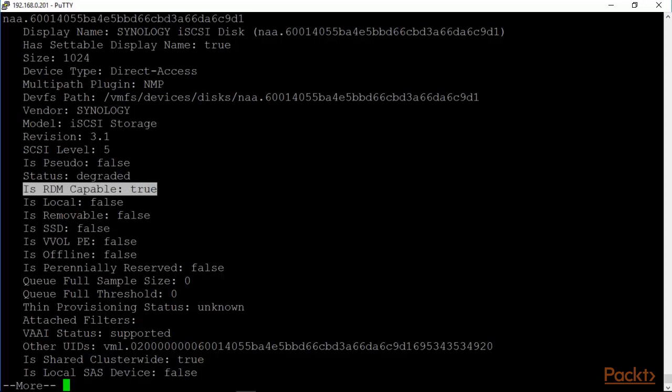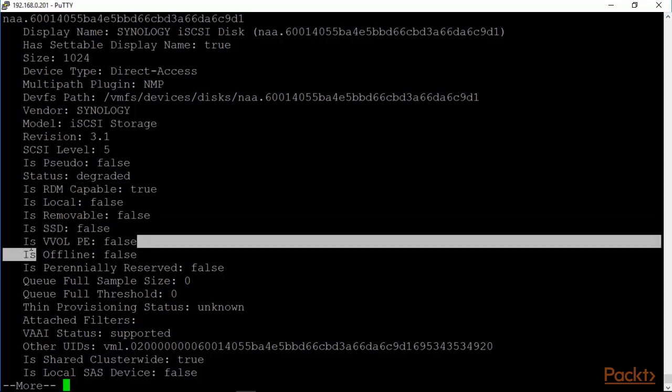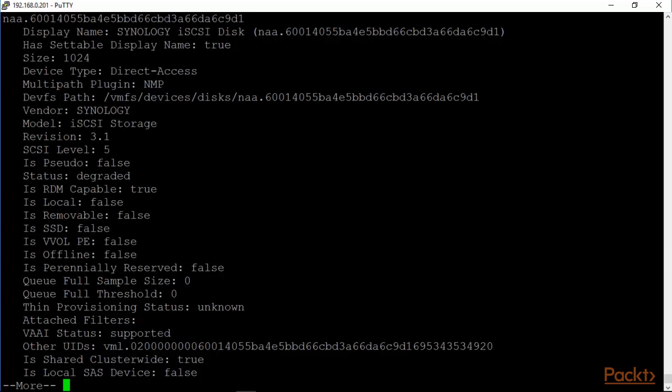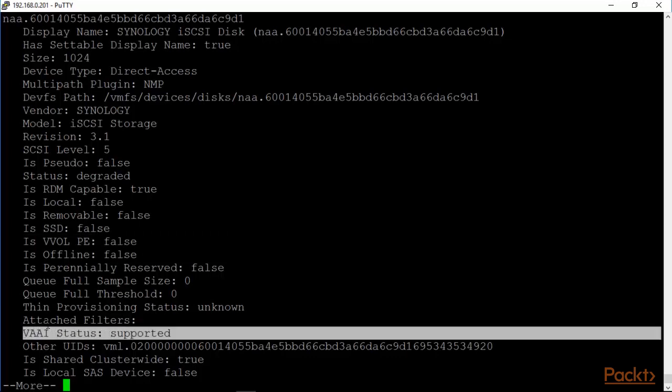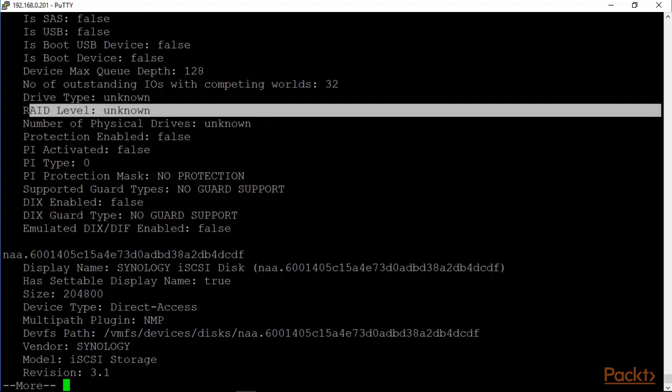RDM, we tend to not use it at all nowadays. It's not an SSD. It is not a vVol, that's the virtual volumes PE. It's not offline, which means it's online. And this is another key one. VAAI status is supported, so VMware's API for array integration. Its primitives are actually available, so one can do thin provisioning and so on when we define the various datastores. The RAID level is unknown. I'm just using JBODs, and the other ones, let's not worry too much about them.